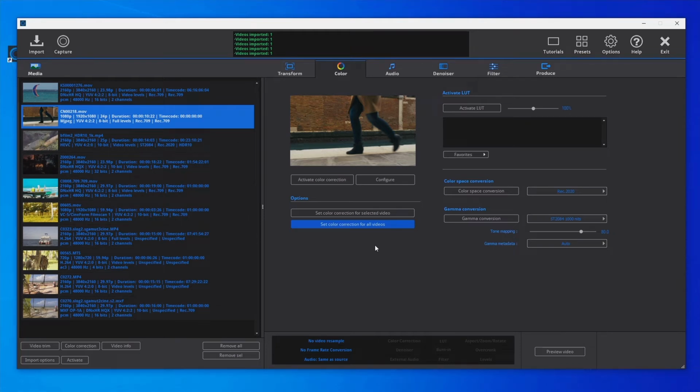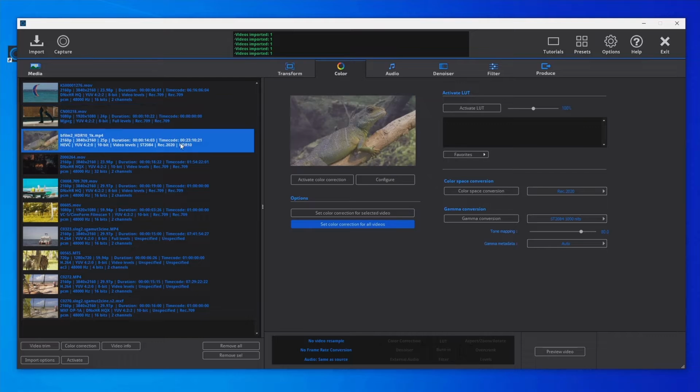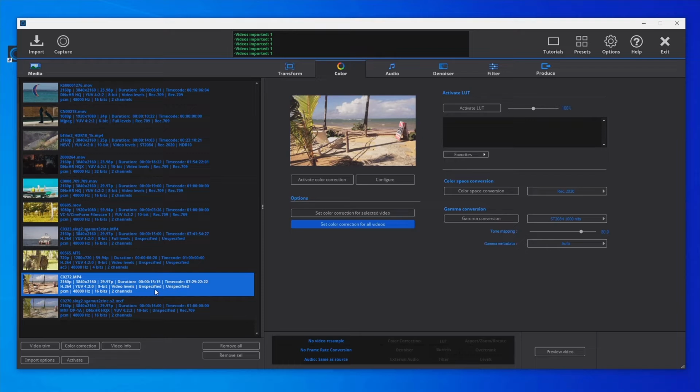As with other features, when importing the videos, first we must check that the source video has the correct video gamma and color space metadata. In the media list we can check that the gamma and color space of the source videos are correctly set. In case the metadata is not correctly set in the videos we want to convert, we can use the interpret dialog or use the import options feature to set it correctly.